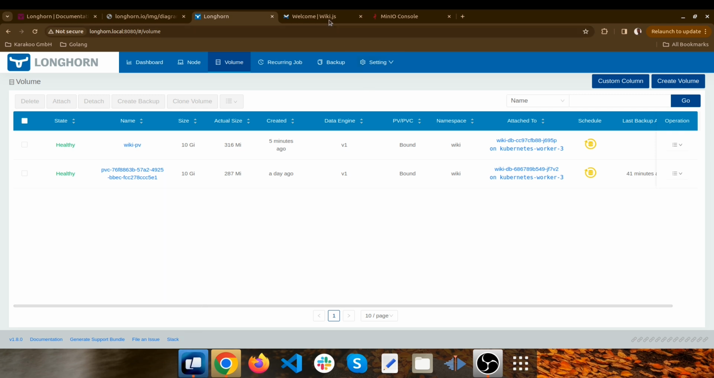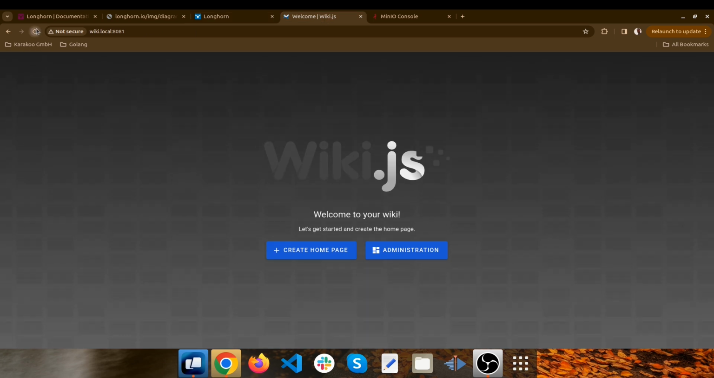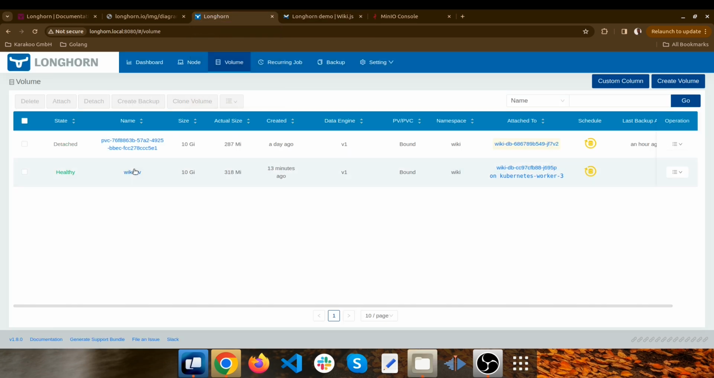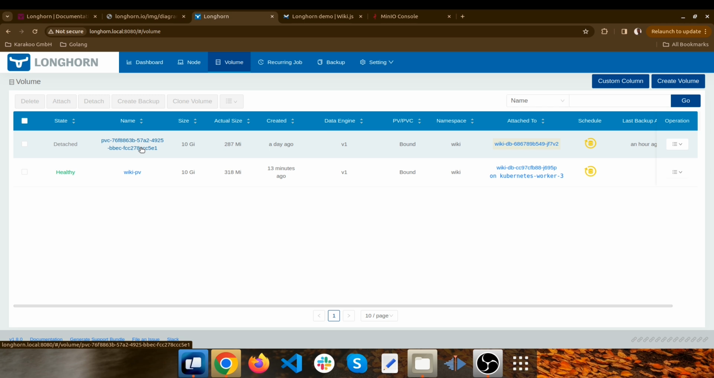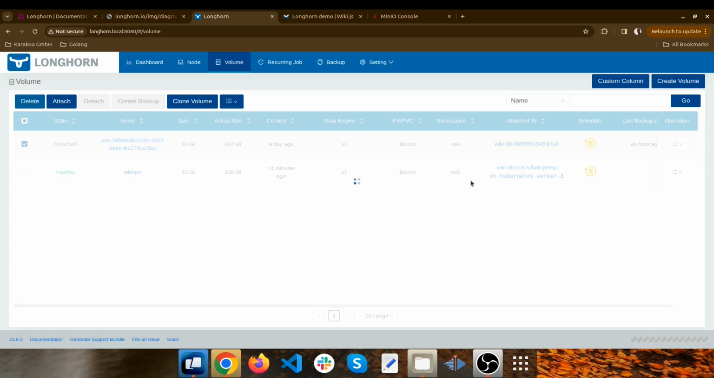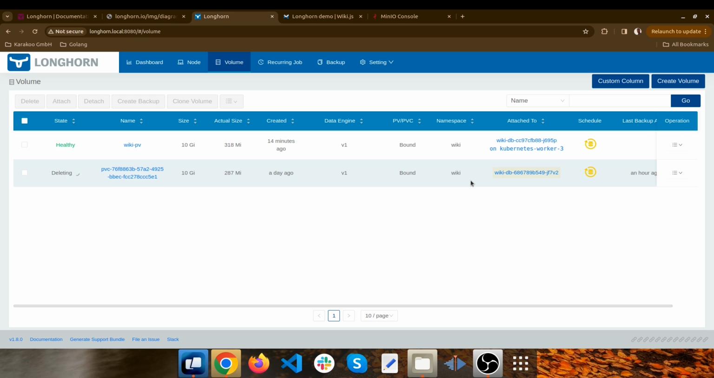And if we get back to our application and if I refresh this page, yeah, you can see that our document has been added here once again because we restored the volume of our application successfully. Very good. As you can see, the previous volume is now unused, so I can delete the previous volume. So I click on delete. And the previous volume is now deleting.